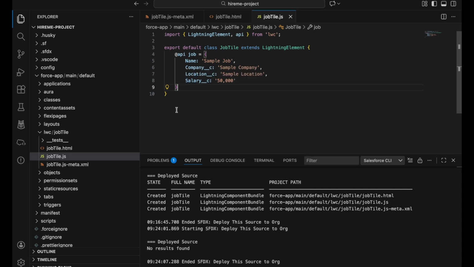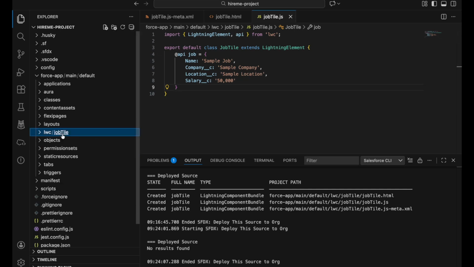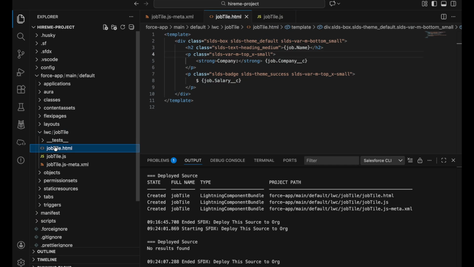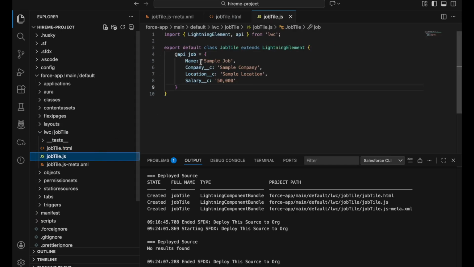So in the previous lecture we built our job object, and then we created our job tile custom child LWC. There we updated some HTML, and in the JS part we created our dummy job record. Before we connect Apex and Lightning Web Component together, we need something very important, and that is data. Without a record, even perfect LWC code will show nothing.